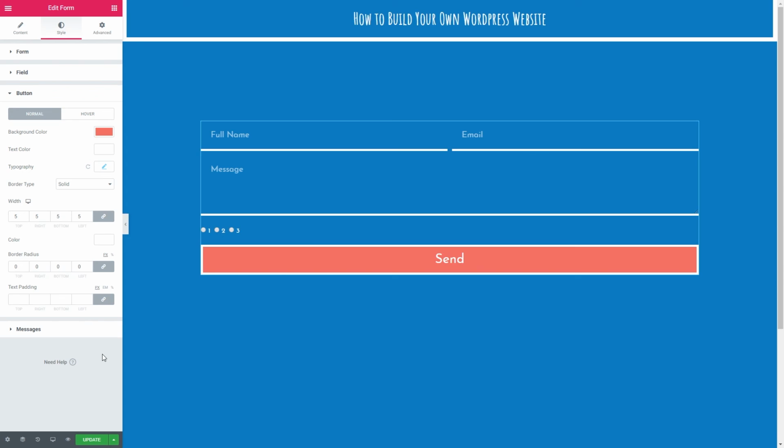That's it for the style of our form. There are so many options you can use, so go and add a couple of fields, style them how you want, and don't forget, if you're happy, click the green update button at the bottom, and we will see you in the next video.